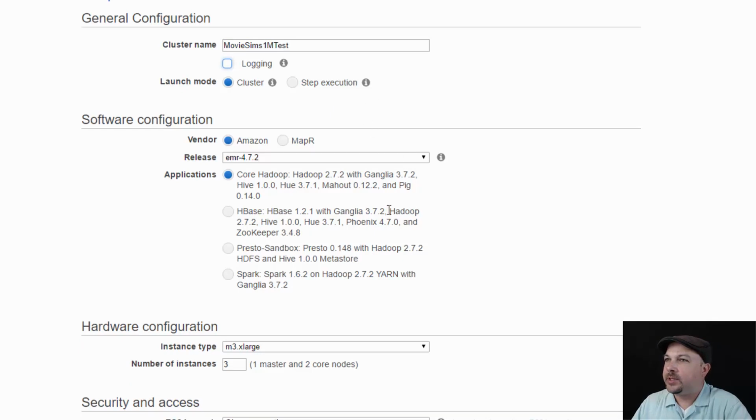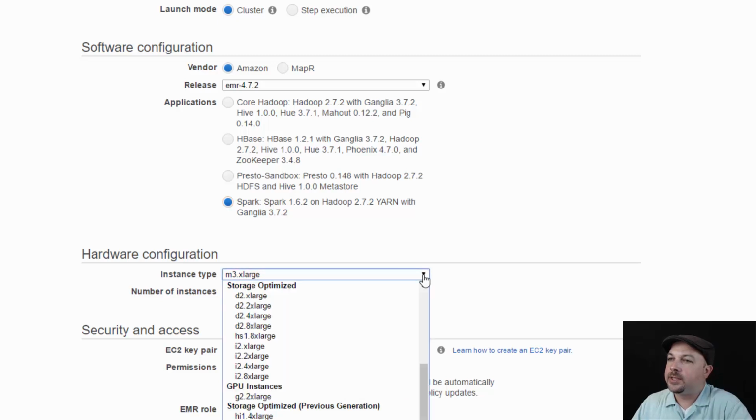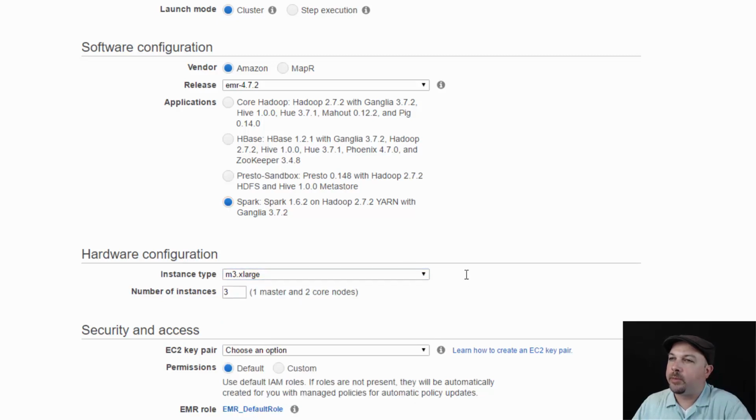And the other thing we need to do is select Spark for the actual software configuration. So we're going to run with Spark 1.6.2 on Hadoop 2.7 YARN. So cool stuff. And we are just going to stick with the default hardware configuration. So if you wanted to use different instance types, which have different hardware capabilities, different amounts of memory, CPU power, and whatever, you can do that there and select how many you want to use. I know 3 is more than enough for what I'm doing, so I'll just leave that at 3.